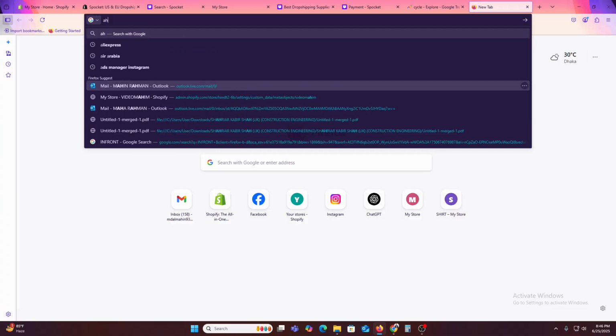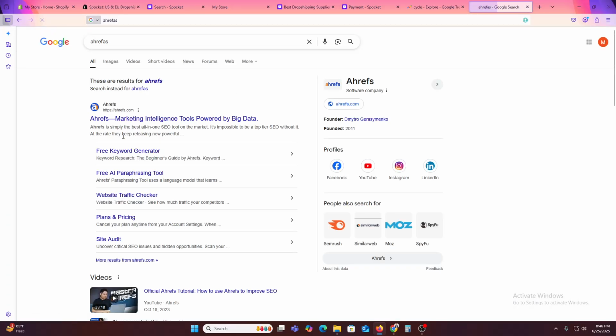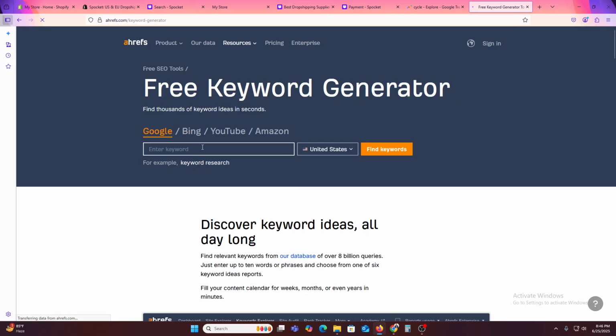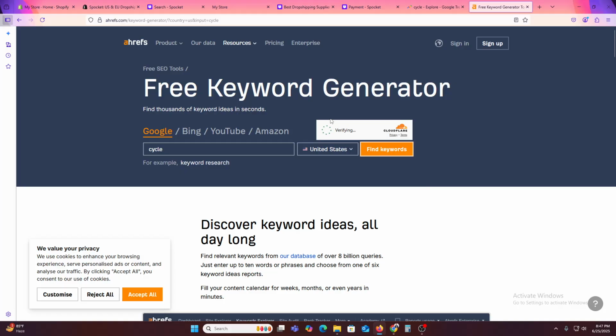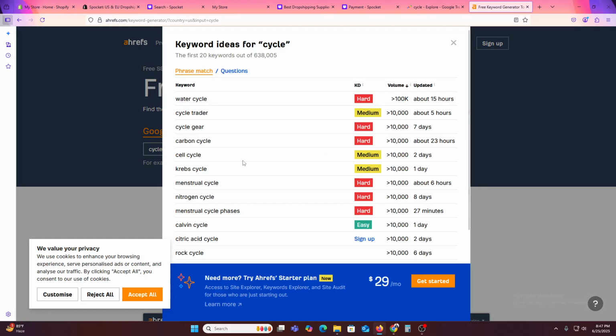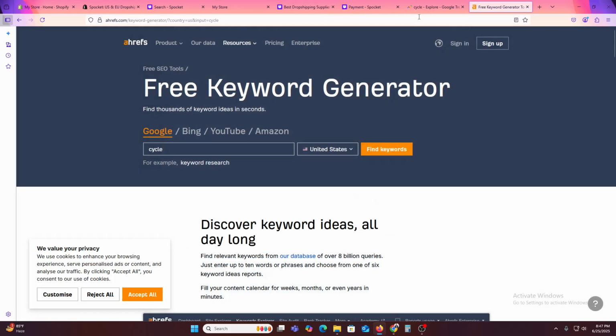In this way you just need to do your work, and also you can take help from an SEO platform like Ahrefs to do your keywords, like the free keyword generator or free keyword tool. Here you will get to see the keyword, like cycle. Let's search it and find keywords, and verify you are a human being. And here you can see that the water cycle keyword difficulty is hard, medium, and this one is really easy, cabin cycle, so it would be your niche. So this way you can find your niche. These tips will work perfectly for you if you implement them the right way.